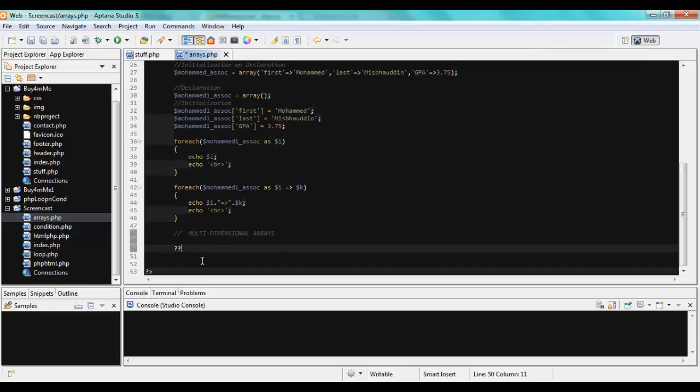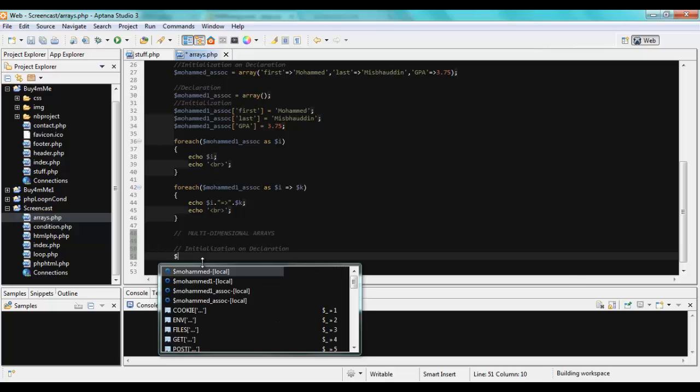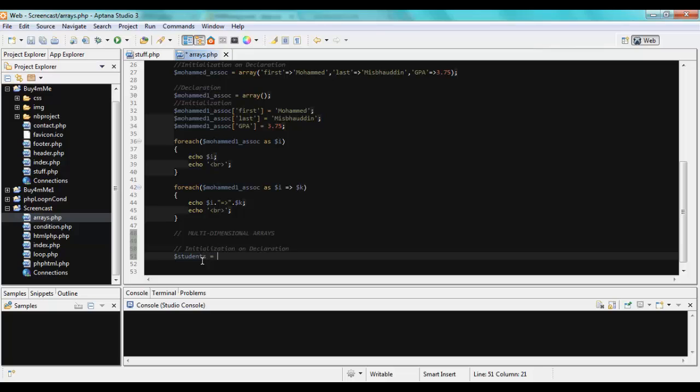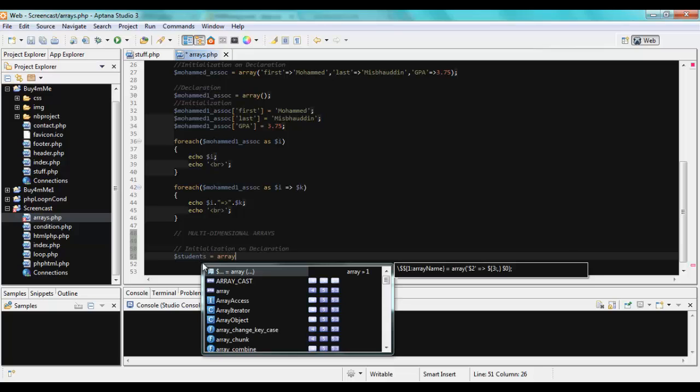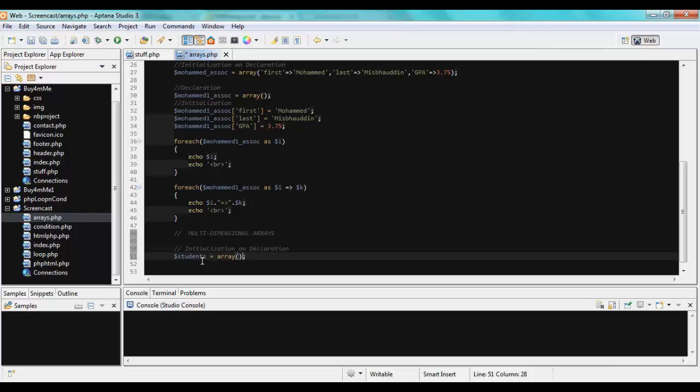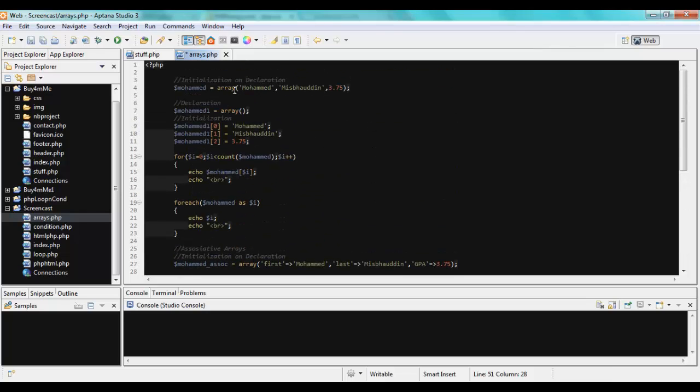The first one is initialization on declaration. So how am I going to do that? First let me create the array. I'm going to say $students equal to an array, right? This is what I was doing earlier over here. Muhammad array, and then all these 3 were actually the values that I wanted to store.